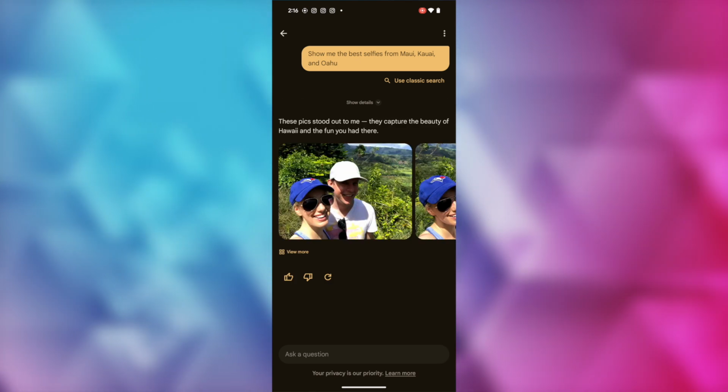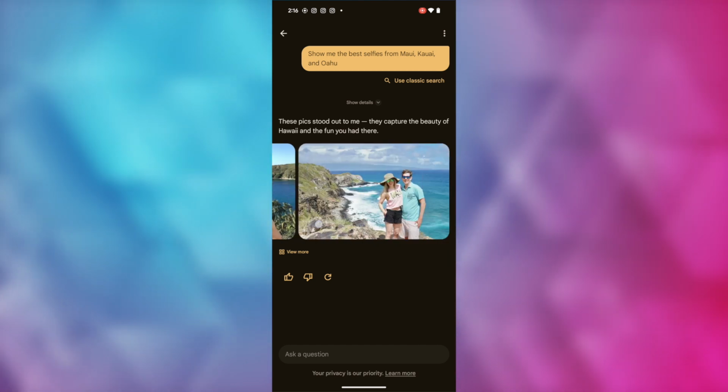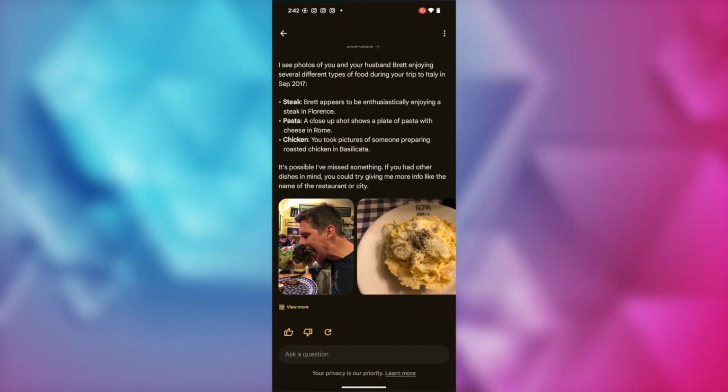There's Kauai, there's some from Oahu, and there are a couple from Maui, though this last one is not a selfie. Not bad still. I tried another AI search example.